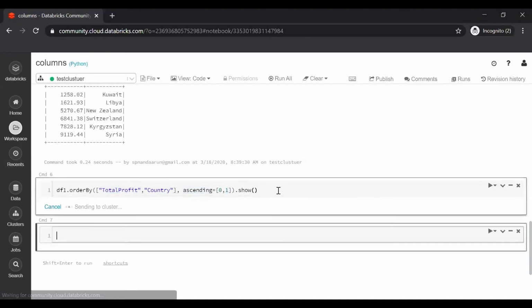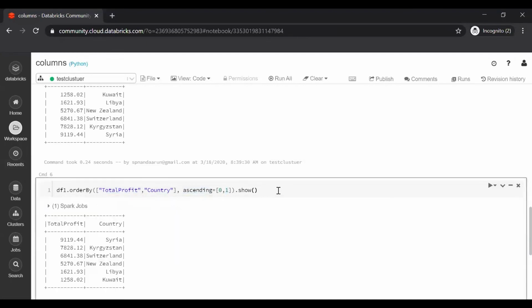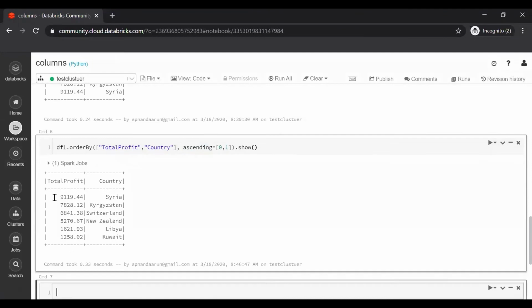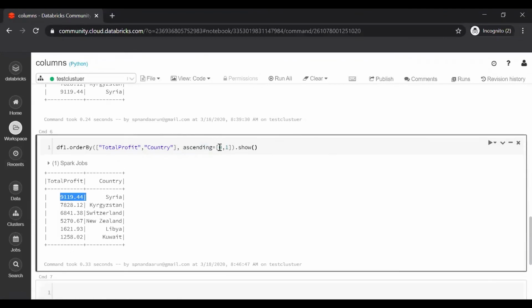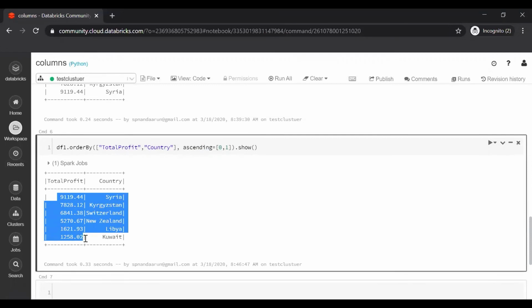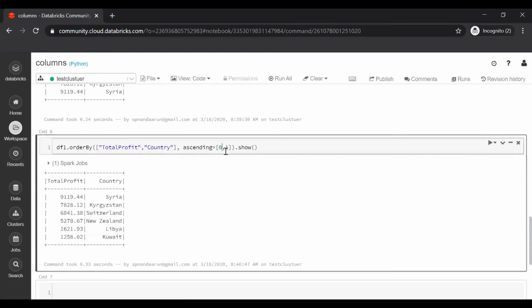Let's run this. You could see we are getting an output of total profit, which is descending because for the first parameter we said ascending is false. So the column got sorted in the descending order. Let's make it as 1 to see the difference. Now we are saying that ascending is true for the first column. After the first column is sorted, the second column country is sorted based on the first column.